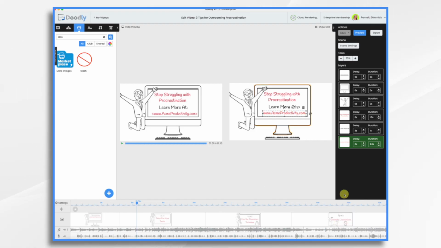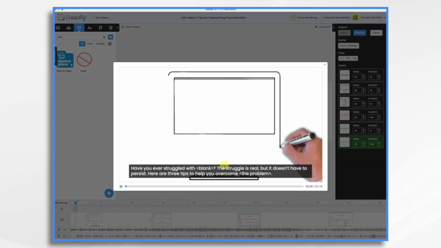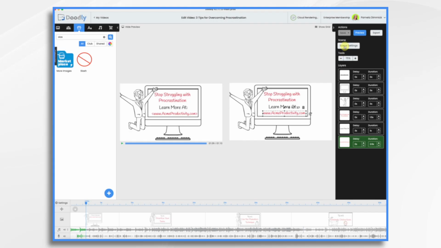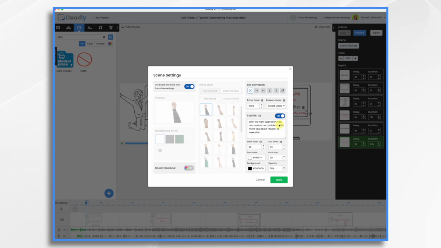Now, if you recall, on the subtitles, I did not turn them off. So if we were to export this, we would have this. Have you ever struggled with procrastination? We'd have this generic, have you ever struggled with blank? So if you want to keep the subtitles, then you want to go ahead and update this with your script, okay? So the way you do that is you go into scene settings for each scene and update them.